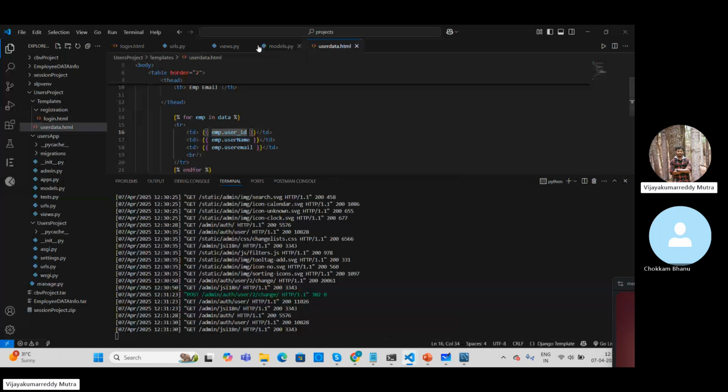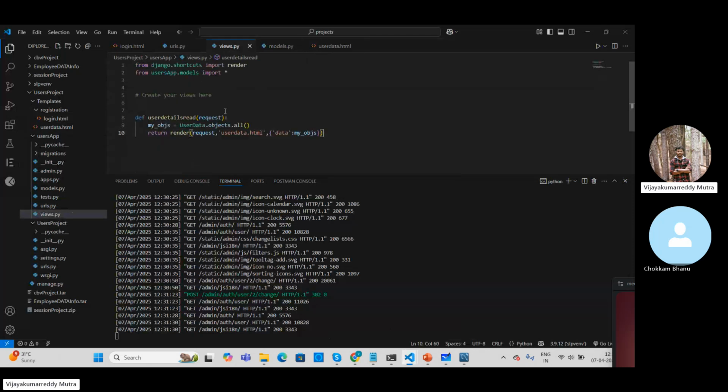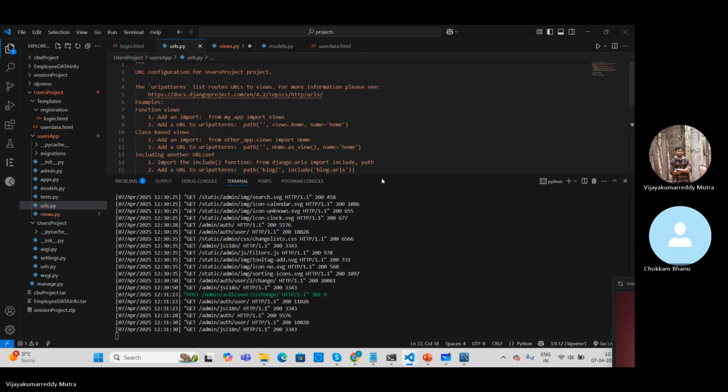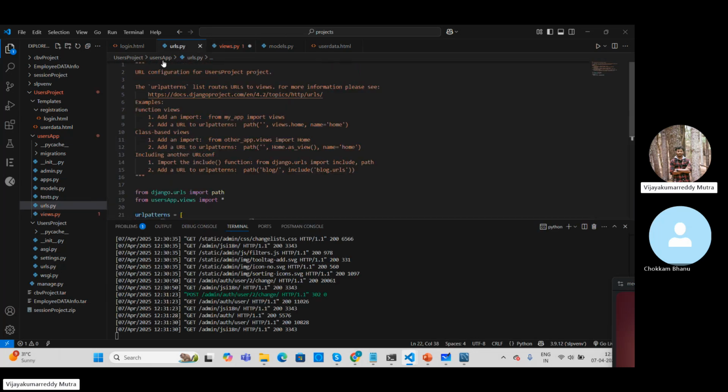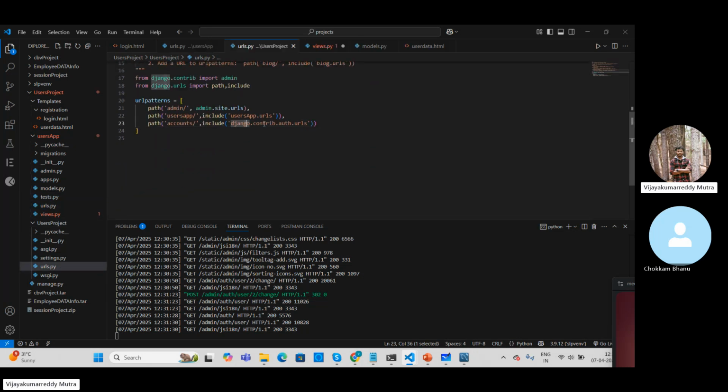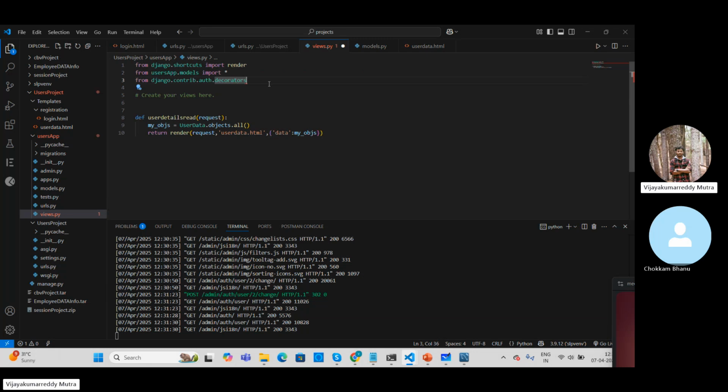Go to your views. Here we have to import one decorator, that is login_required. Where is it coming from? It is coming from django.contrib.auth.decorators. See, in the URLs, not this one, where is that setting project URL? See, it is coming from django.contrib.auth.urls, right? But in the views, here we are using auth.decorators.